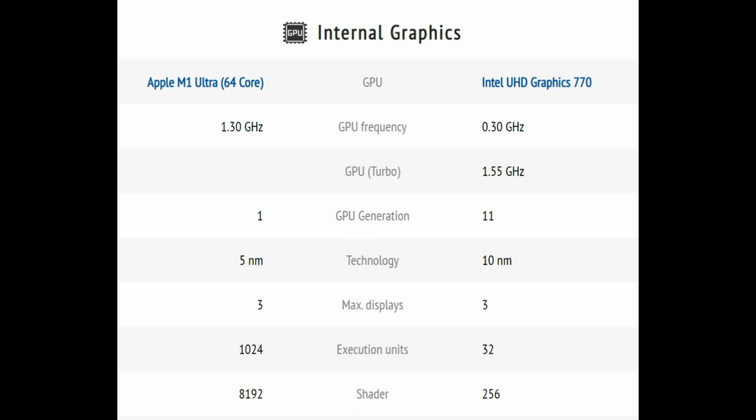So with this, we can say that the i9 processor graphics will definitely generate more heat when compared to the M1 Ultra. Talking about the display support, definitely there are 3 display supports on both of these. Apple has improved on that, that's pretty good.